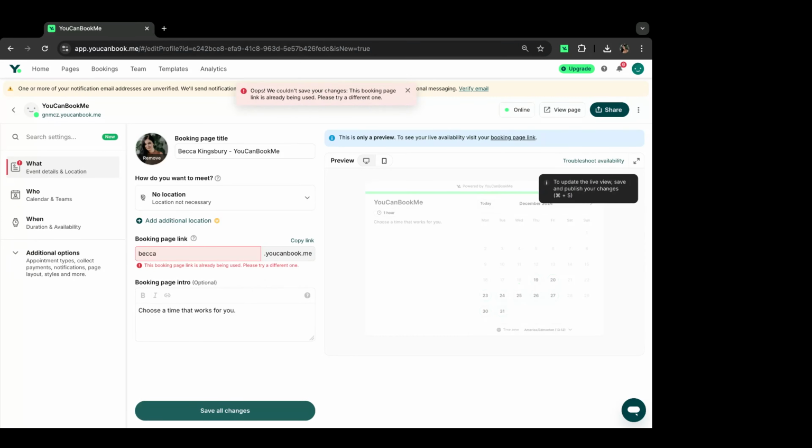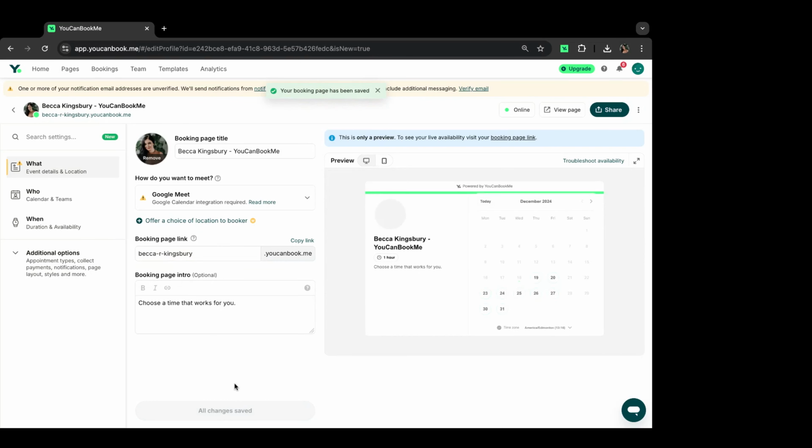Darn, it looks like somebody else owns becca.youcanbook.me. Let's try Becca Kingsbury. That seems nice. Okay, that's memorable. It's personal. It's already being used. Darn, that's okay. Let's try Becca R. Kingsbury. It's funny because I actually own Becca and Becca Kingsbury already. That's why they're not working. But that's okay. We're going to go Becca R. Kingsbury for this particular booking page.